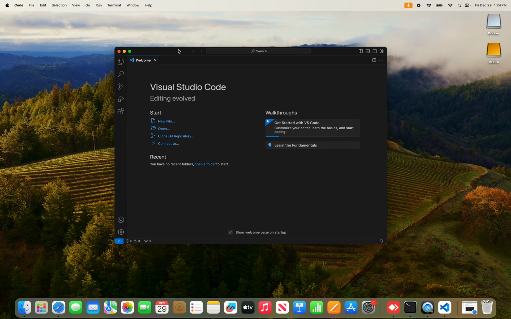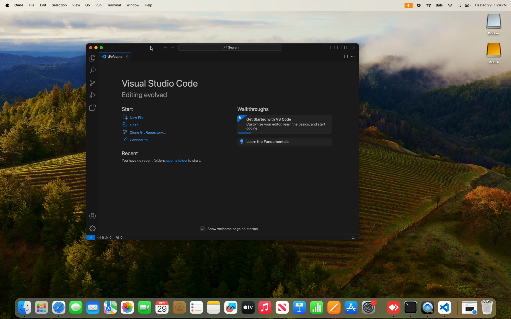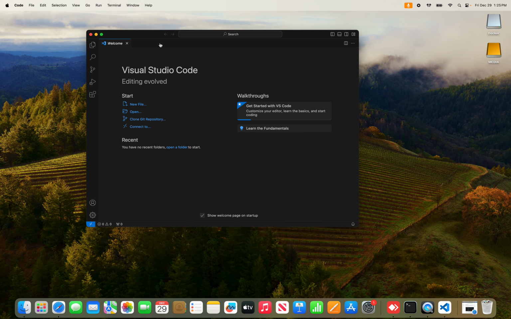Since we are trying to use VS Code for Flutter app development, we need additional setup for Flutter and Dart. So let's do that in another video.